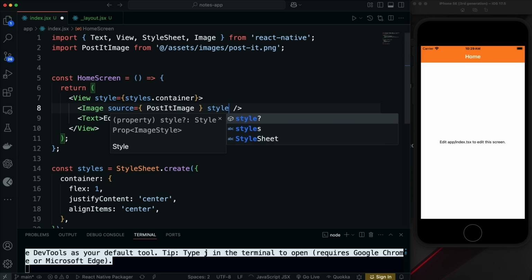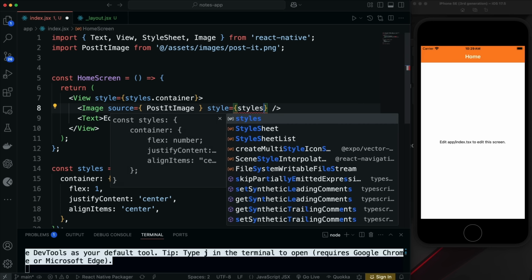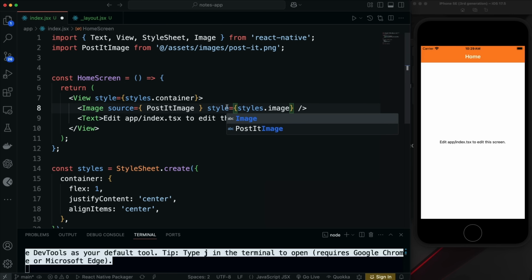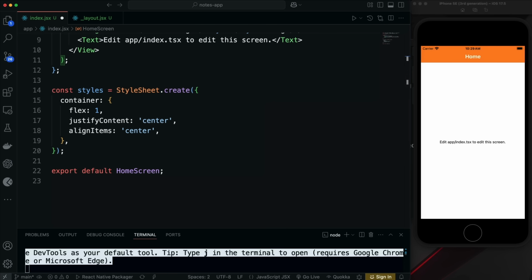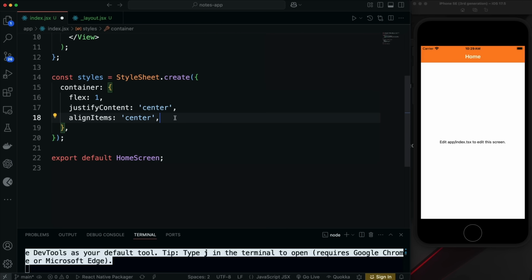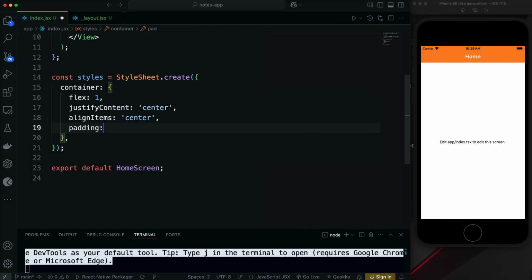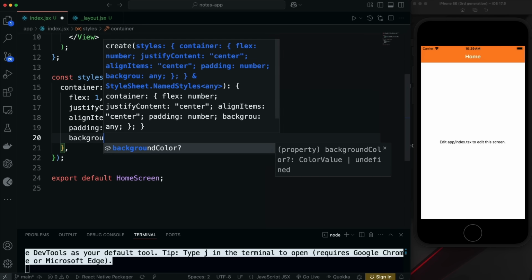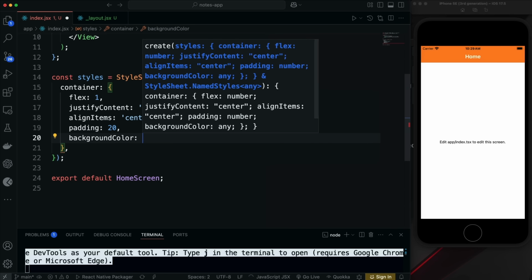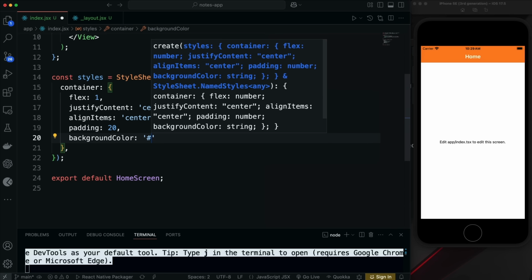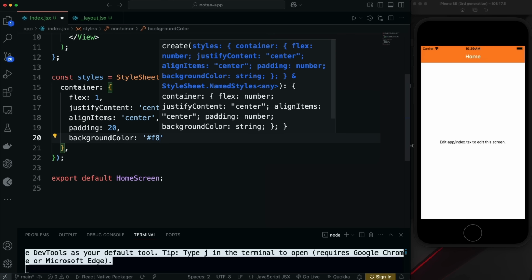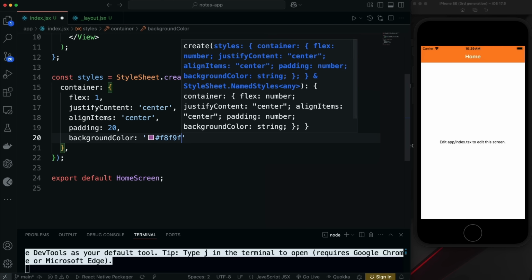So we're bringing that image in, and then I'm going to set the source to that postitImage variable. And I also want it to have some styles, so I'm going to set the style equal to styles.image, which I'm going to come down here and we can add that. There's a couple other things I want to add to the container as well. I just want to do padding 20, and background color, let's do just a very light gray, so F8F9FA.